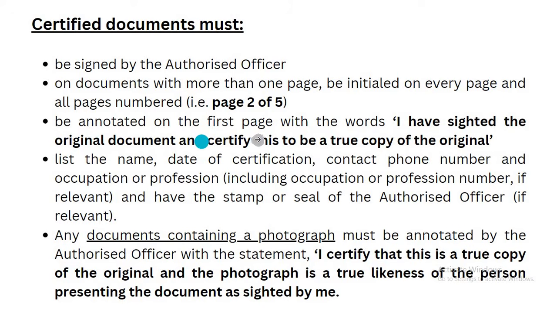It has to be annotated on the first page with the words that the person who is certifying your documents will be writing: I have cited the original document and certified this to be a true copy of the original, right? This is for any kind of document. And he will be writing his name, date of certification, contact number, and occupation or profession, including his occupation or profession number, and put his seal or stamp, right?